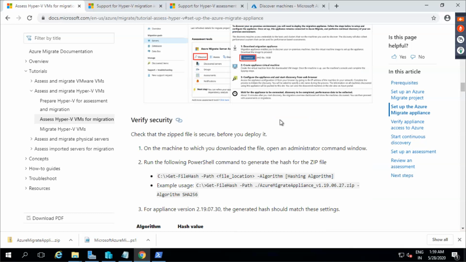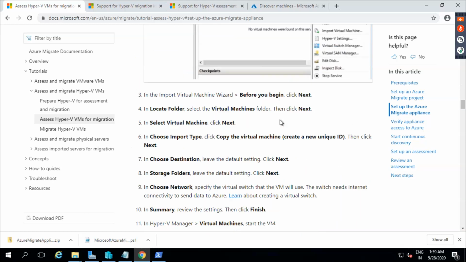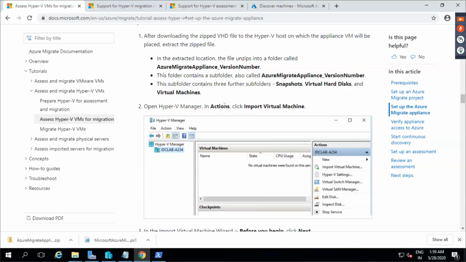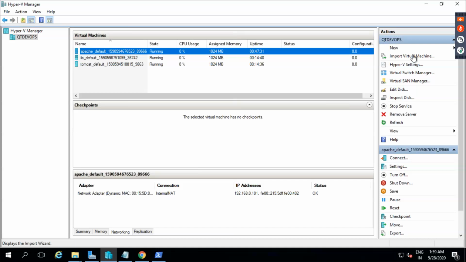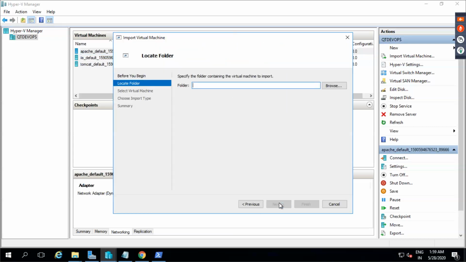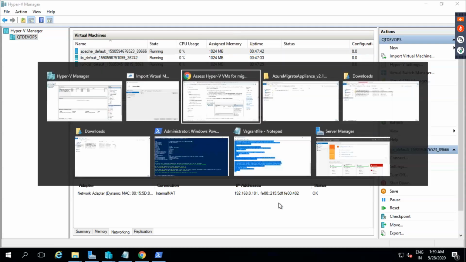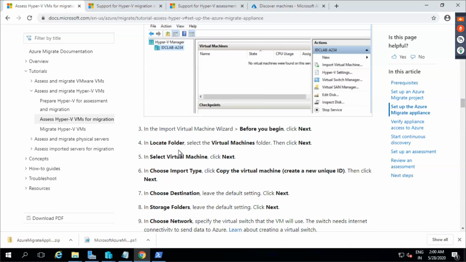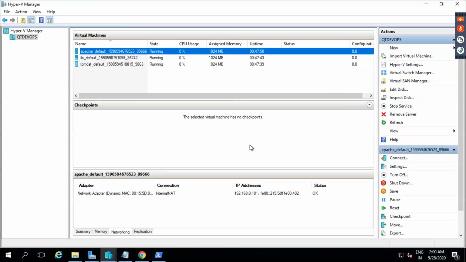So we have downloaded this file, right? We have done everything, and the only thing that is left is Hyper-V Manager and importing the virtual machine. So let me open Hyper-V Manager and say that I want to import a virtual machine. Be very careful with the options over here. After you import your virtual machines, you need to locate the folder wherever you have the virtual machines in it.